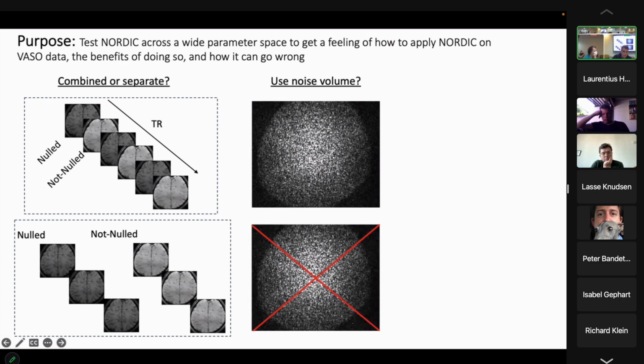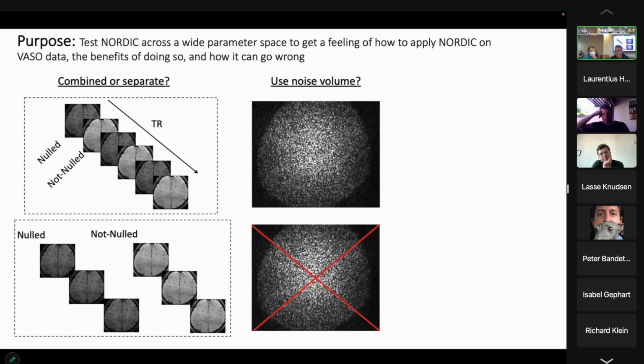But we wanted to test here empirically if it really makes a difference. Also because the lower one, without the noise volume, is more easily implementable for many VASO users, especially those who used the older versions where the noise volume was not automatically recorded, right? But that has been implemented in the newer versions.